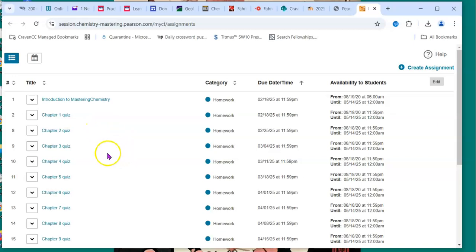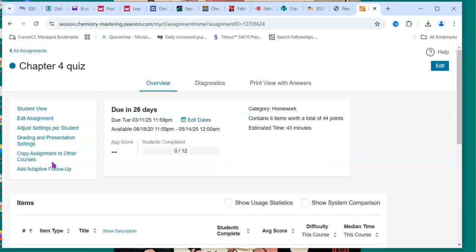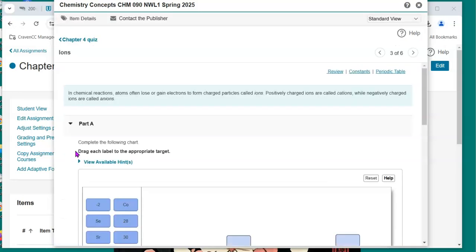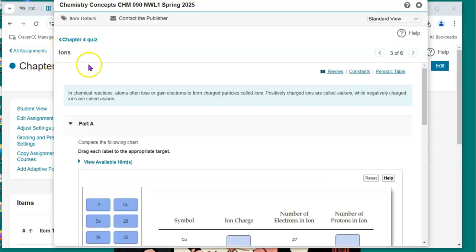Now, while I'm in here, I'm going to click on one of the later quizzes to show you another way you can use your textbook. So if I open up the Chapter 4 quiz, it's going to give me a few more options than you will see, but I'm going to open it here in Student View, so it'll be just like you would see it. And if I click on one of these sections of the quiz, so I just picked ions, one of the ways you can use your textbook is there is this spot right here where it says Review, and there's a little icon of a book.